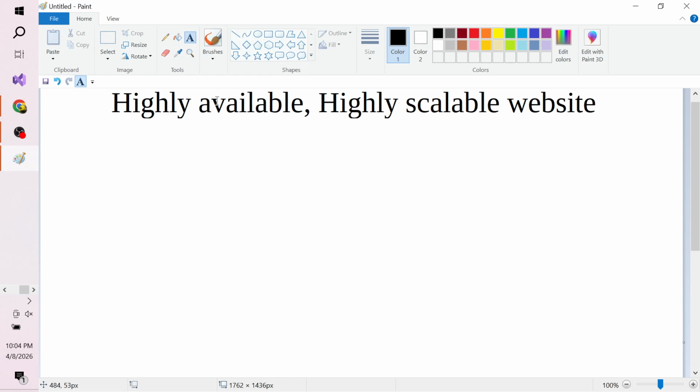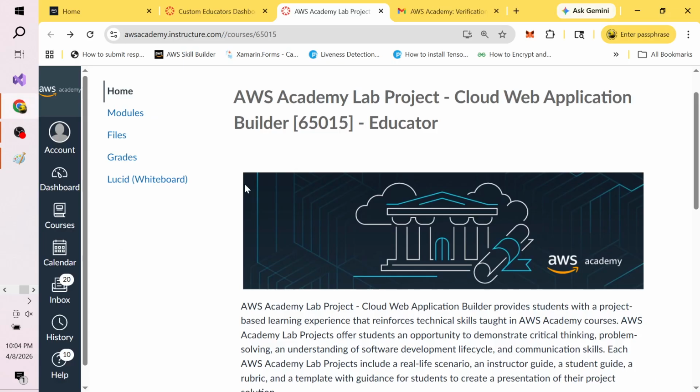First of all, there are three components in this which we have to focus on. One is availability, second is scalability, and third is the website. So what I would recommend is to first focus on building a website. When you want to build a website, refer to your EC2 infrastructure lab, so let's see if we can find it over here.